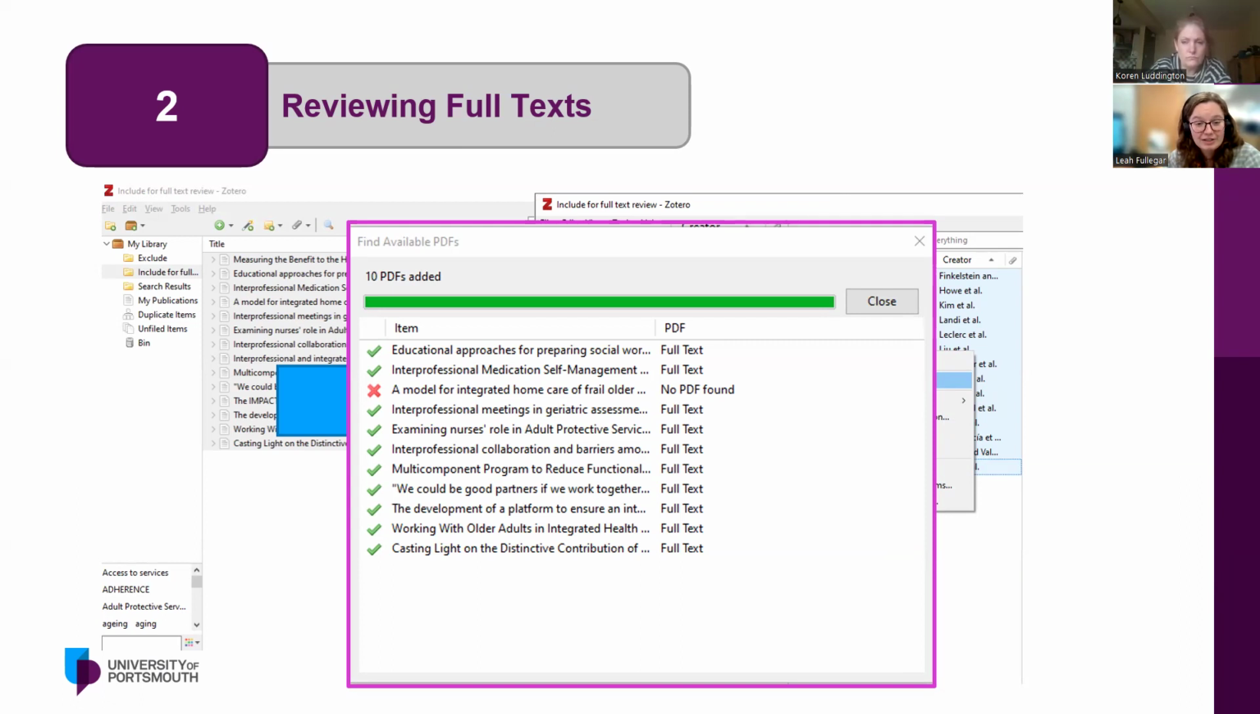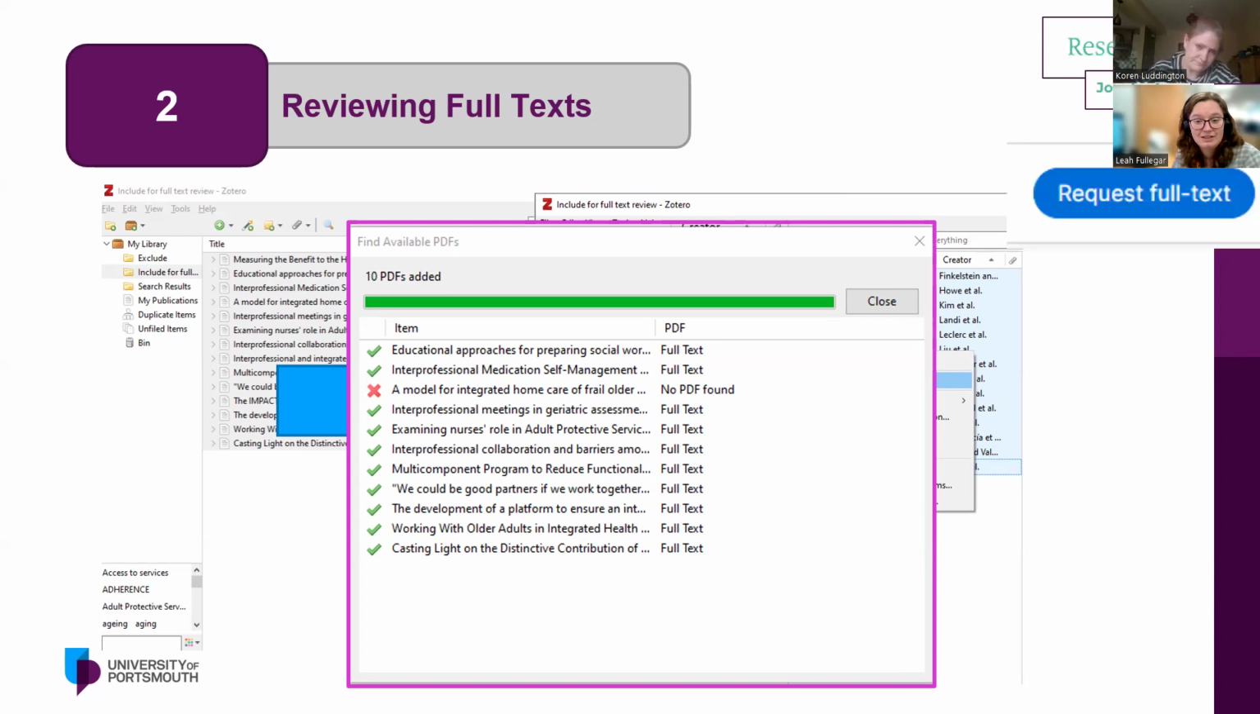Or you can always look on ResearchGate, which we talked about in the last session, and see if there's a full text PDF version on there. There's our little ResearchGate logo.